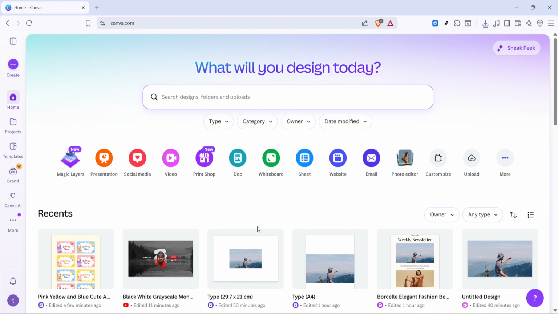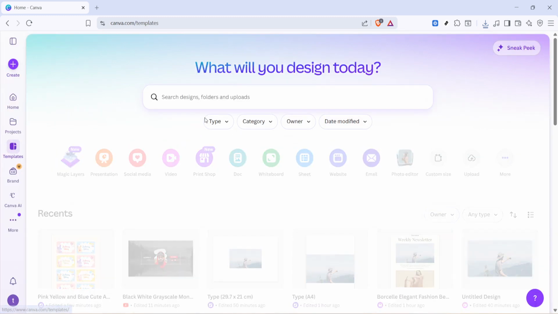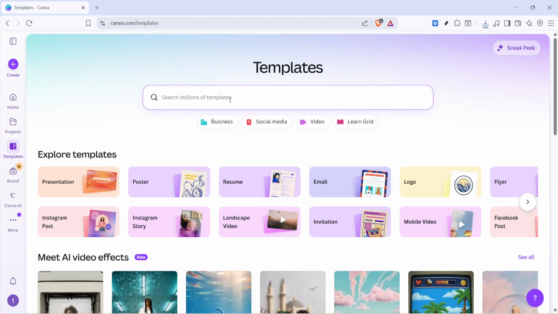Start by opening Canva and heading to the Templates section. You'll find this on the top navigation bar. Templates are a huge time saver because they give you a professionally designed starting point, complete with layouts, typography, and animations that already work well together for video.